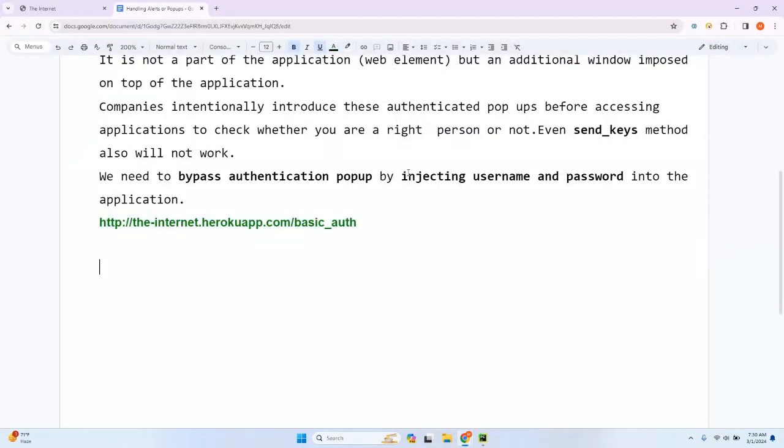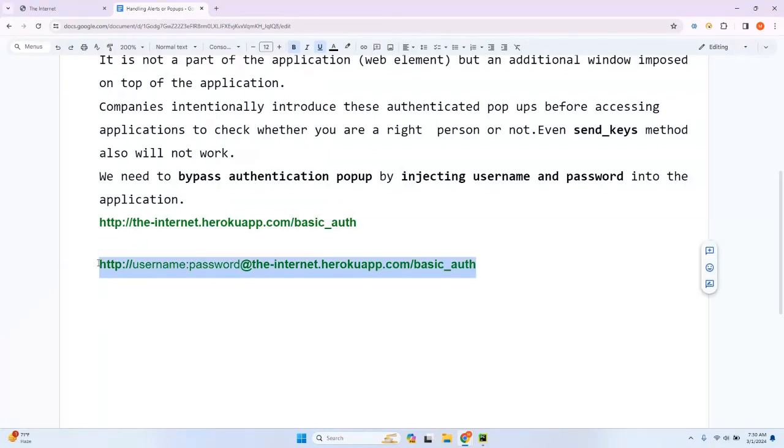The best way is to inject username and password. How can you inject username and password? So this is the URL, and you need to specify username and colon, you need to specify password, and at the rate, you need to specify the whole URL. Username, password. This is nothing but injection. In the URL itself, you are injecting username and password. You are bypassing authentication with the help of injection. What you are injecting? Username and password.